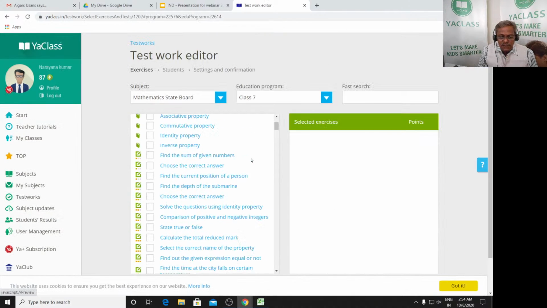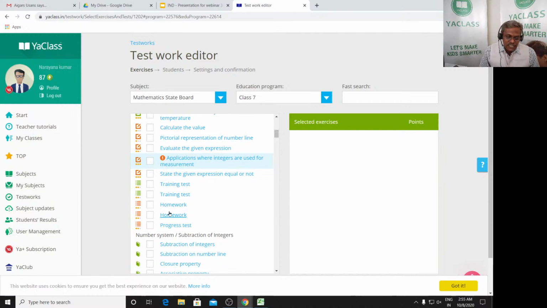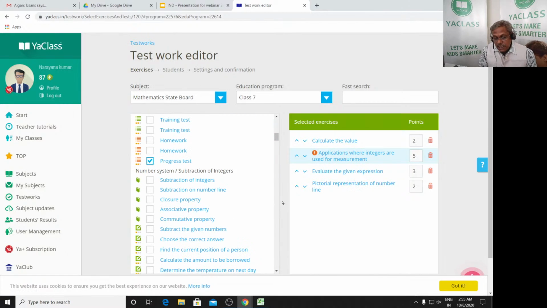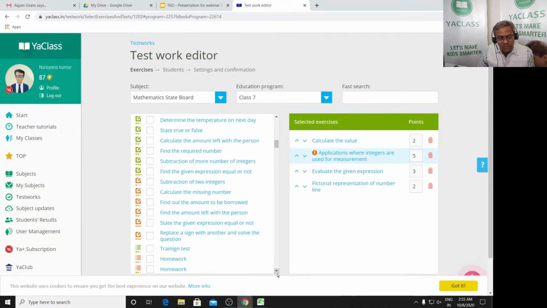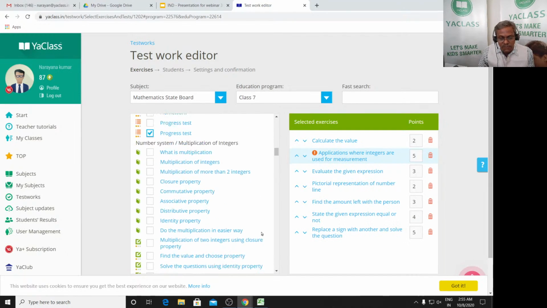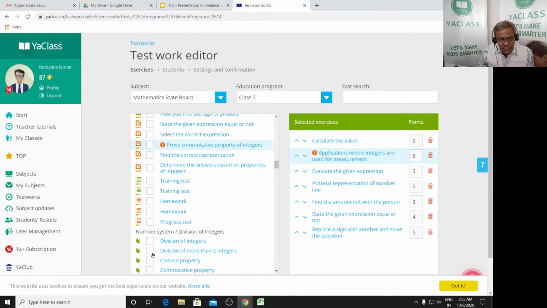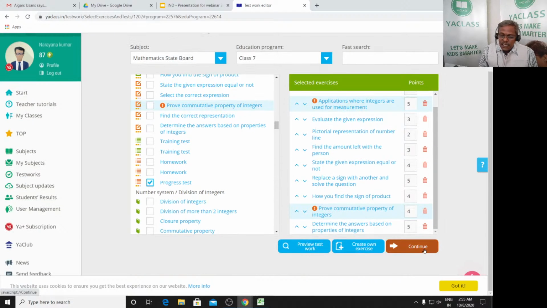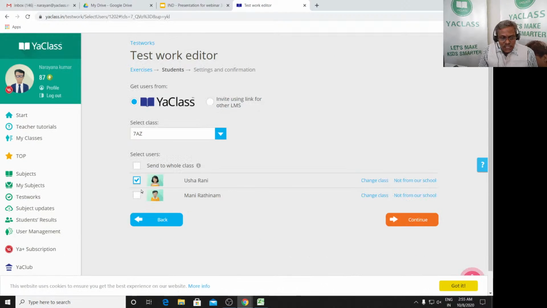Similarly, you can also assign a progress test. For example, once you have completed one unit, you can assign a progress test like this. Nowadays, because of the COVID situation, we want all the teachers to conduct online exams. So when 2-3 lessons are completed, combine the progress tests of the different lessons and make a bigger progress test, and that can also be assigned to the students.